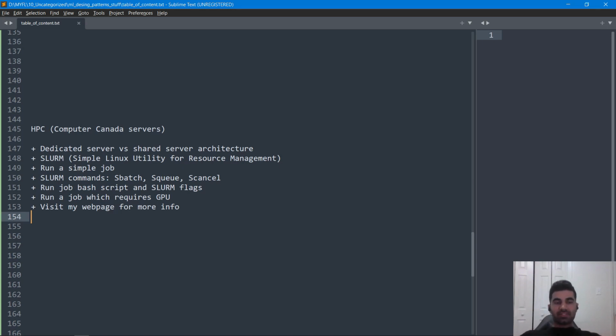We have seen so far how to communicate with a local server. Right now we will see how we can benefit from a cloud resource. Specifically here I'm going to elaborate on Compute Canada high performance clusters.